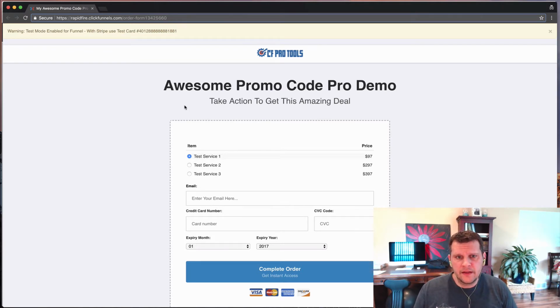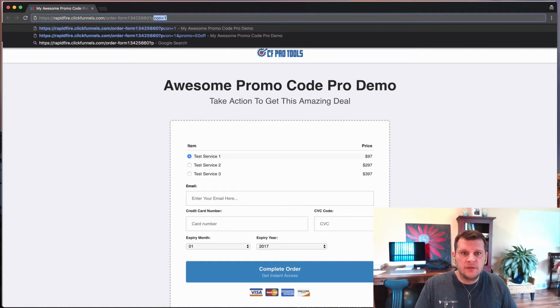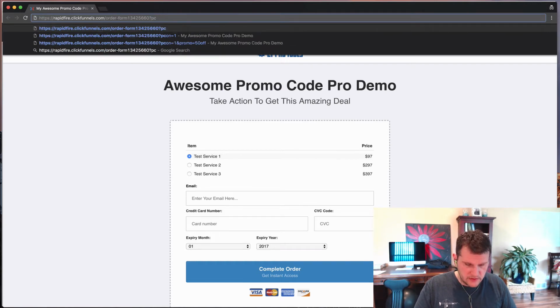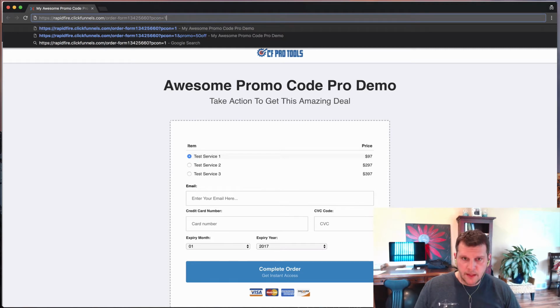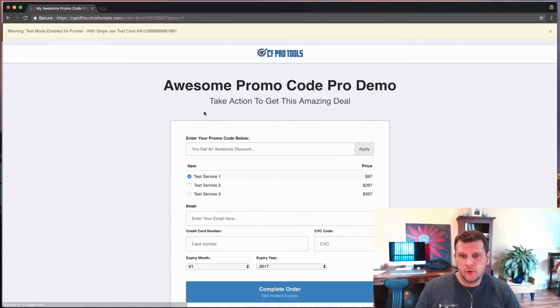But in this case, we want to build a link that will allow somebody to actually see the promo code field. So what we need to add here is PCON equals 1. And then when we hit enter, we'll notice now we get our promo code field. The other thing that we can add is, if we want to pass in what promo code we want to attach to this user, we can add that to the URL as well, so it automatically gets applied as soon as they land on the page. They'll actually see it applied, they'll see the price difference, and they'll see the message that's associated with that promo code.